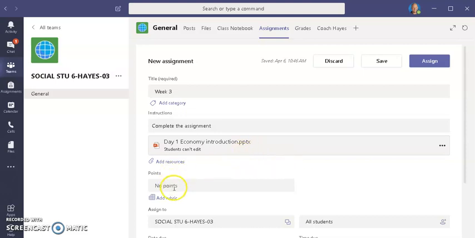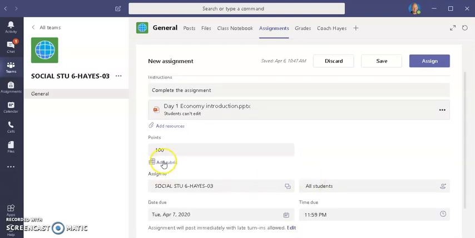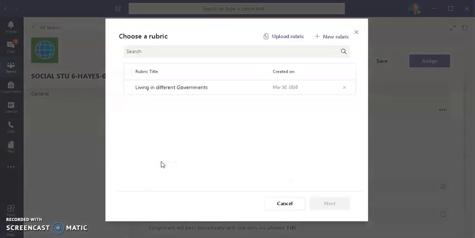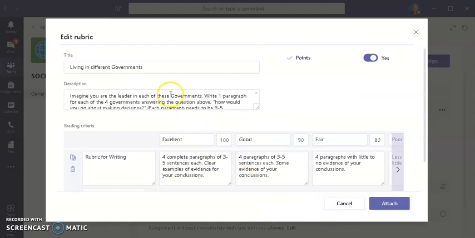Now underneath that, you can add a point structure. So if this is out of 100 points, you can make it out of 100 points. You can also add a rubric. Now this program gives you an ability to build a rubric or to upload one directly from something that you already have. But if you're going to build one, I already have one built for an old assignment and I can show you. It's pretty intuitive how you do it.